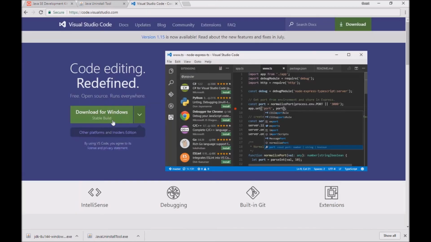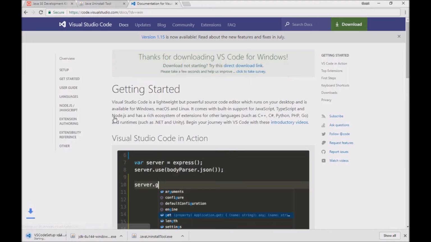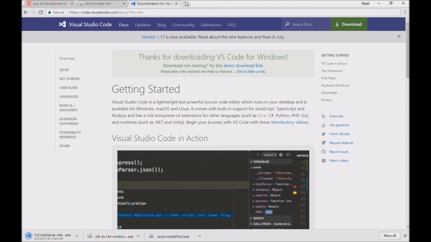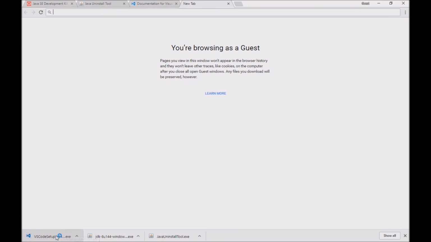Next, we're going to go into Visual Studio Code. We're going to go ahead and go to code.visualstudio.com, and we're going to download the latest release. Once that's downloaded, we're going to run that.